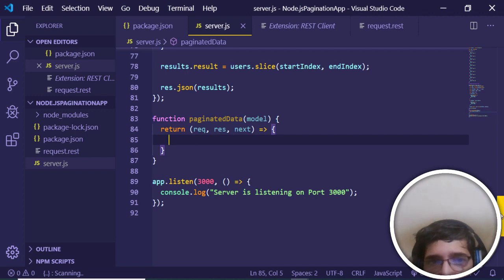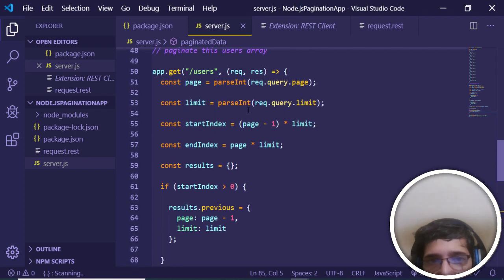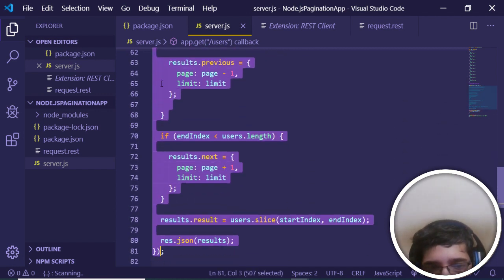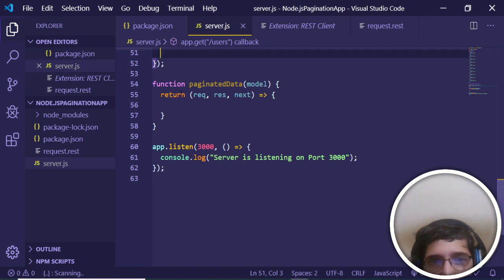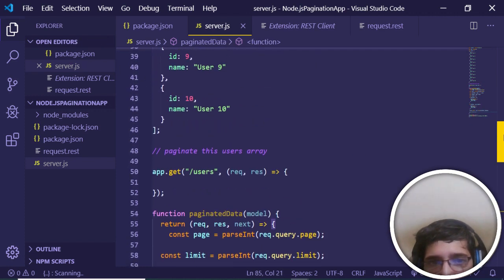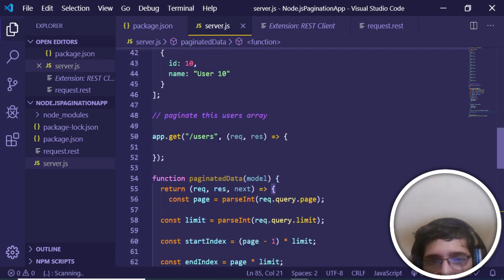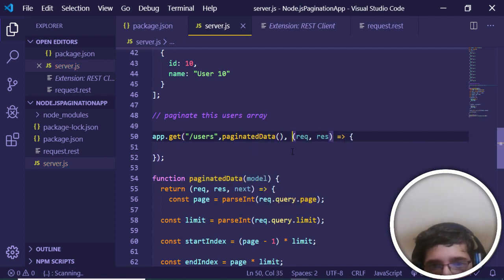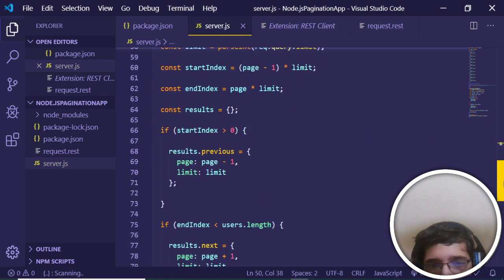And first of all, we just need to delete all this code here. Let me copy this whole thing, delete it from here, and paste it here. And when we are making a request here, after the comma, we just need to call this middleware function, which is paginatedData. That's it. And now I just pass my users here.